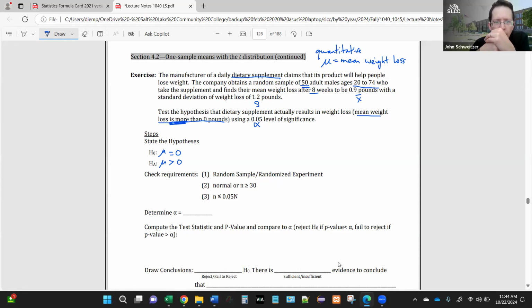And so how do we test them? Well, we have our data set, right? Or at least the summary statistics. So X bar is 0.9. 0.9 is not 0. It is indeed more than 0. So we do have evidence in favor of the alternative, but how strong is that evidence?